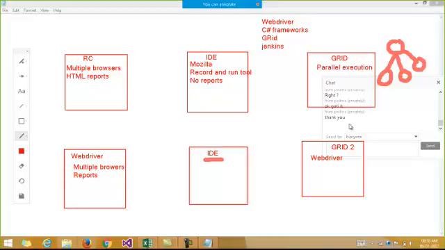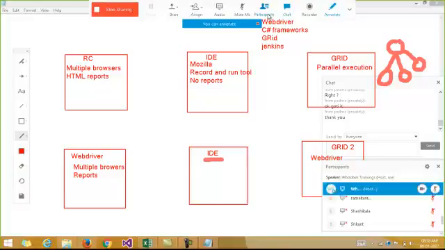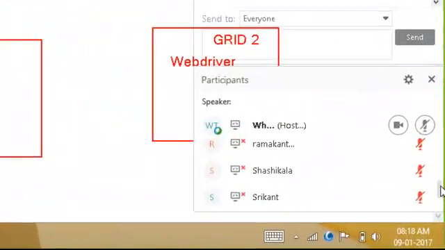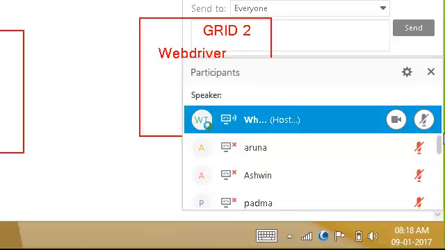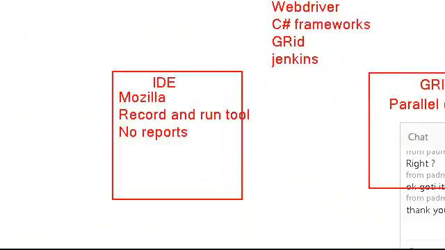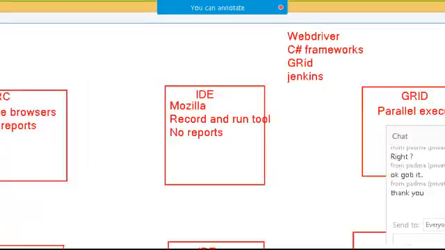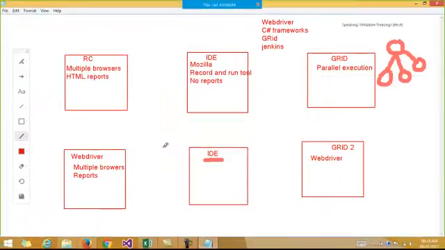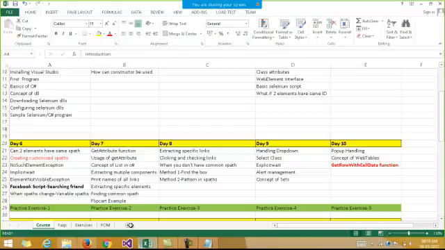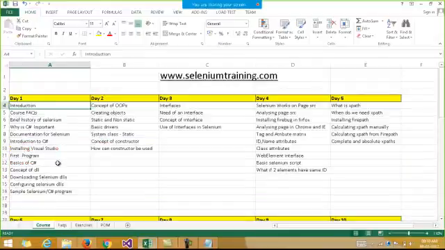All right. Yes, anyone else with any question? Okay, so we'll just move forward. All right, so this was about the history of Selenium, and then okay, so now how to start.